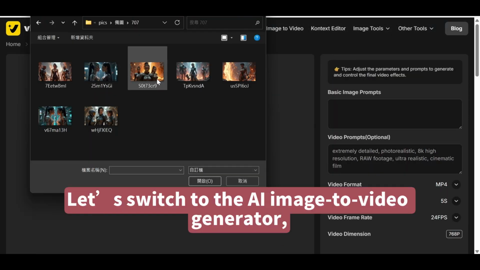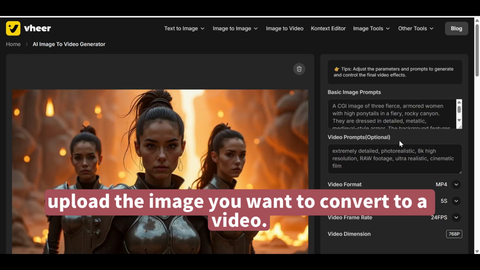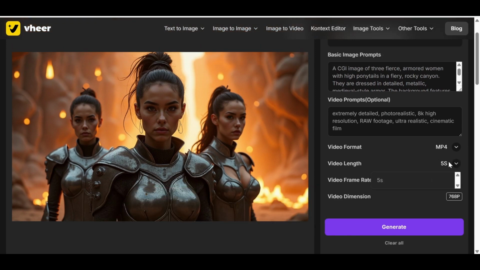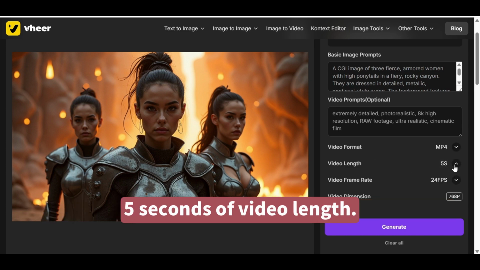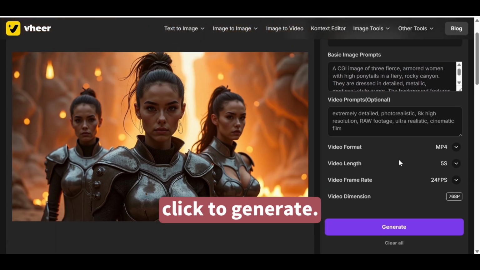Let's switch to the AI image to video generator. Click on the feature at the top. Click Upload. Upload the image you want to convert to a video. As we can see, the image and video prompts will automatically appear. We can change it or leave it as is. We can see the video formats are MP4 and WebM, 5 seconds of video length, the video frame rate, and 768p video size. Click to generate.